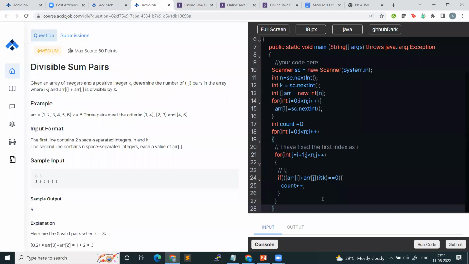Cool. So those of you who have not understood, try to do a dry run. You will understand what is happening. Boss, line number 14 is for taking inputs.